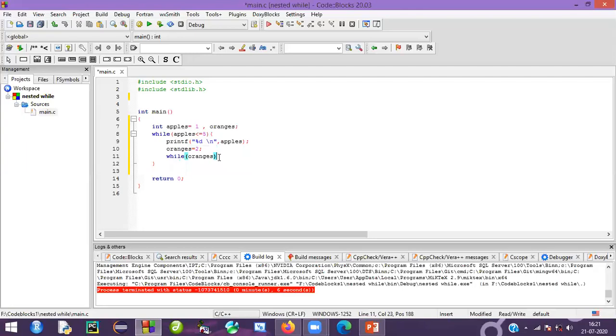So then what am I going to print? printf again. I am going to print the oranges here. How many oranges are there? Okay. Next line. Again, what is the variable we need to print? That is oranges. So the oranges variable I have to print here.